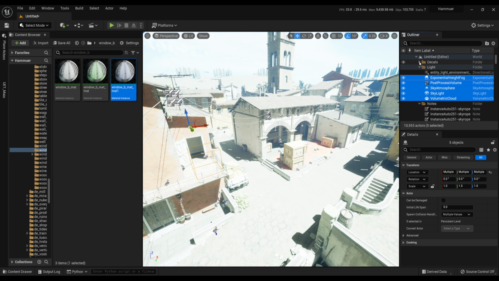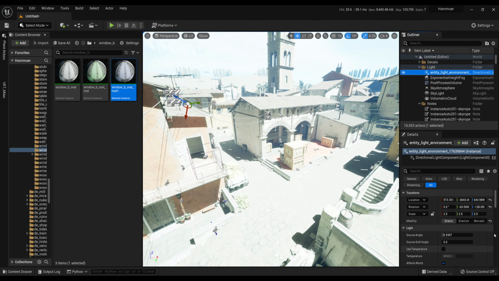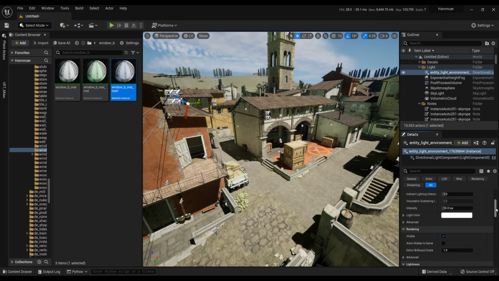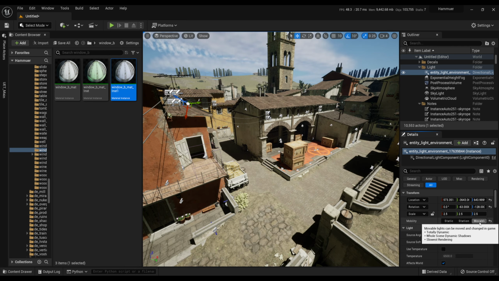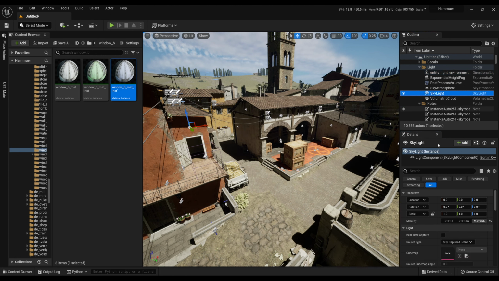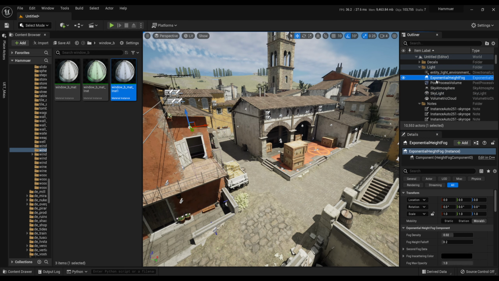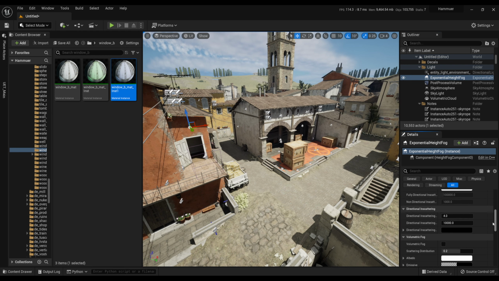Now the level is over bright, so we need to reduce the intensity of the sunlight. Also reset sun's color and make it movable. Now set real-time capture for your skylight. Go to the exponential height fog and check volumetric fog here.